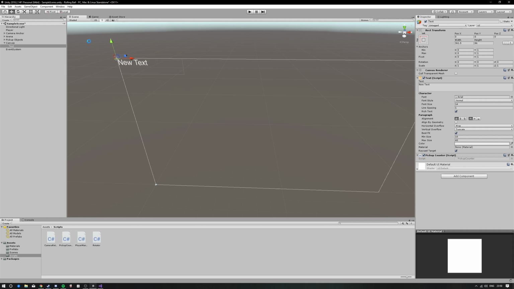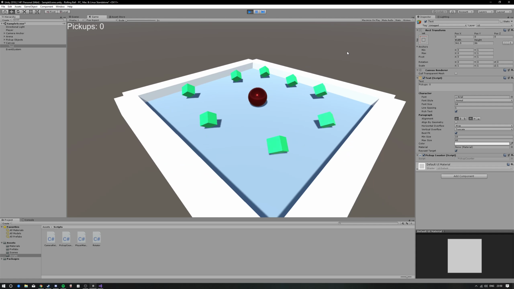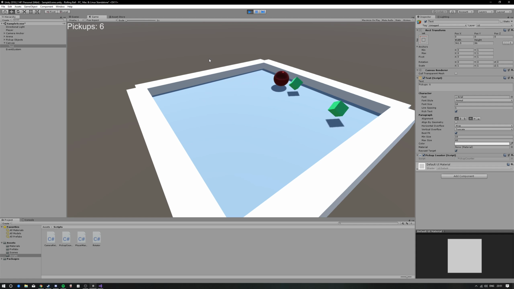And don't worry about new text because as soon as we start the game, that'll be fixed. Look at that. Pickups 0. We have our scripts running, no errors, and we go touch one. Look at that. Pretty nice, right?